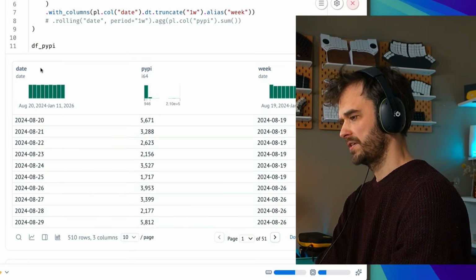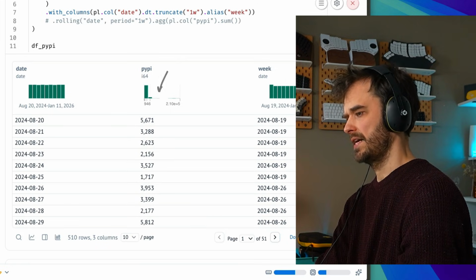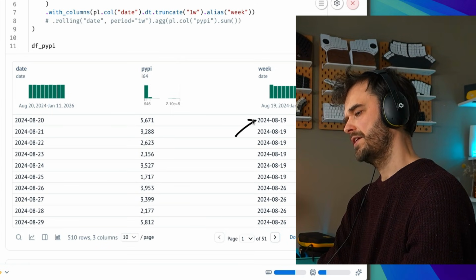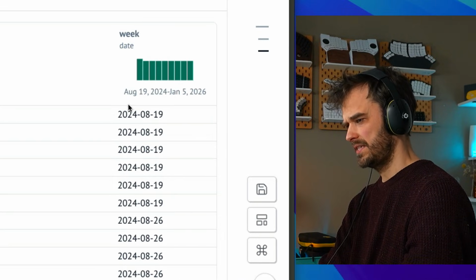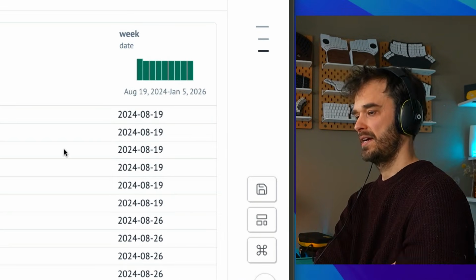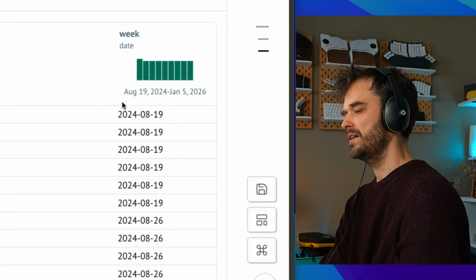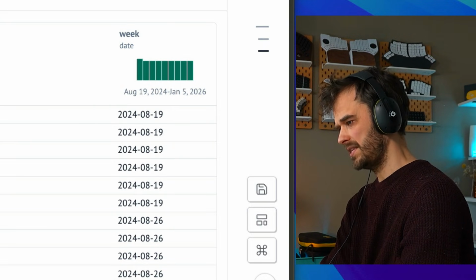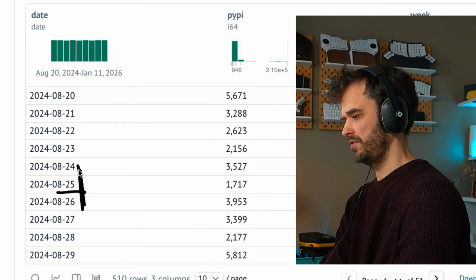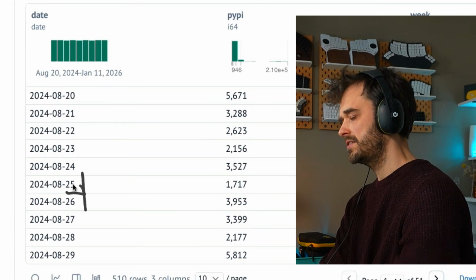So again, we've got our date column. We've got our daily PyPI downloads over here. And then on the side right over here, you can see that we have a week column. The way to interpret this is that the first day of the week is the day that you're going to see over here. And you can also see that eventually we enter a new week over here. And that means that there is some sort of a cutoff over here. Now, where you put that cutoff, there are settings for it.